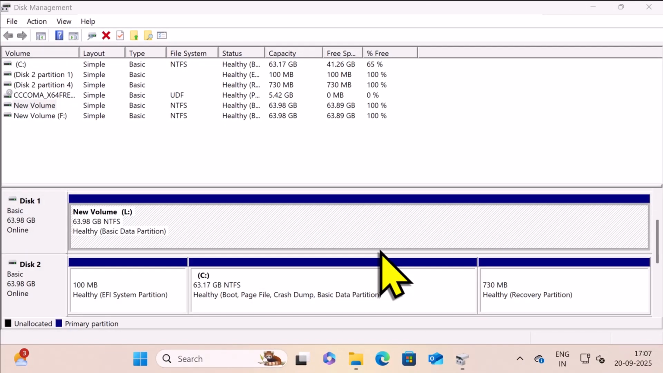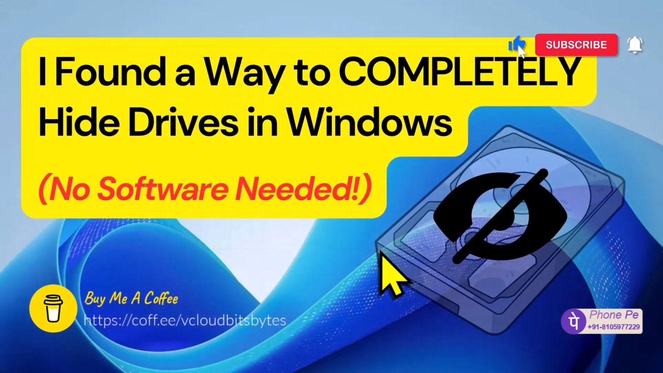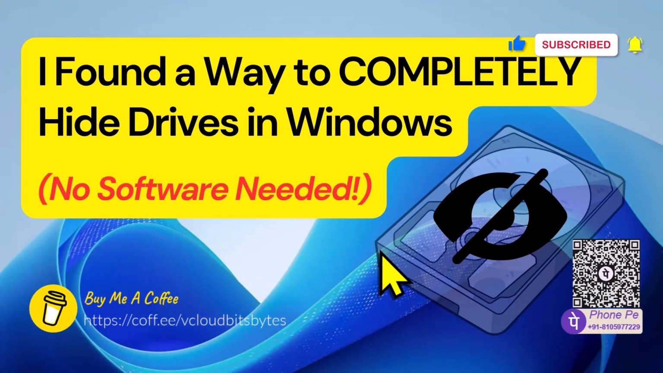This drive will completely disappear from File Explorer. It's like it was never there. And there you have it, 3 powerful methods to hide any drive in Windows.